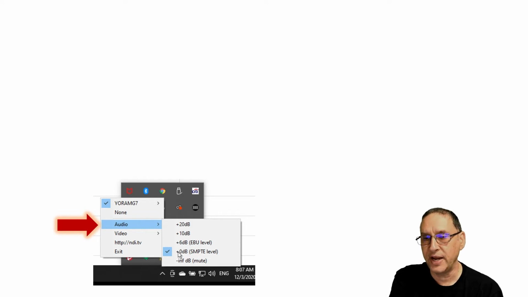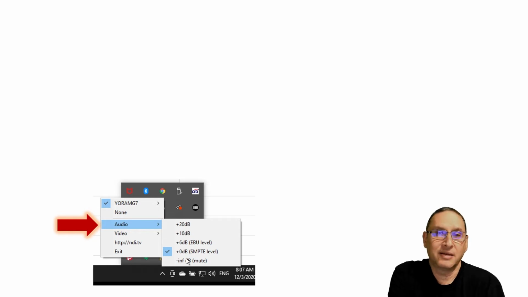with the loudness of your video. This is the default 0 dB. Minus infinite dB is really mute. You can have +6, +10, +20. Somebody was telling me after the first time that I used that I was a little too soft, so I went with +6 dB. Something to keep in mind.